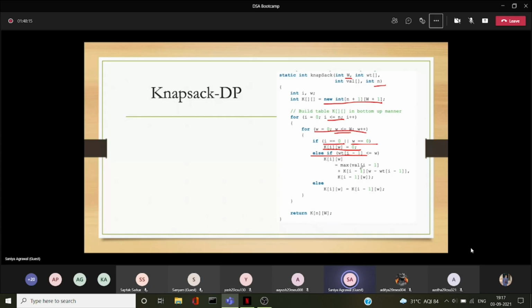If we are taking the weight, then it will be value of I minus 1, because we are considering the item I minus 1 in this row. In every row, we are considering the item I minus 1. So we will add the value I minus 1 plus the maximum value, which will be held by K of I minus 1 comma W minus WT of I minus 1.